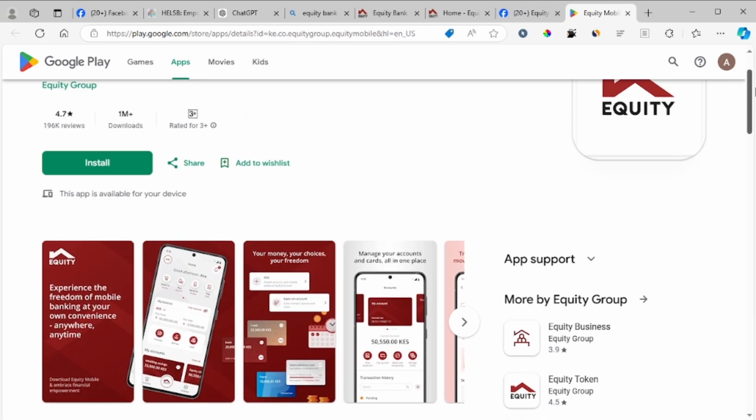So just download it. After login, you'll be able to download your bank statement just from the app. You'll just see it after login.